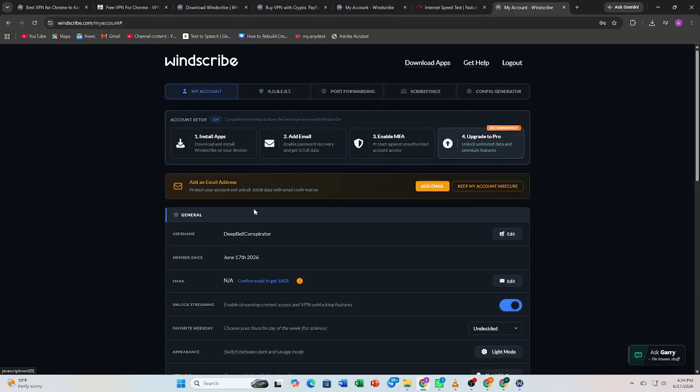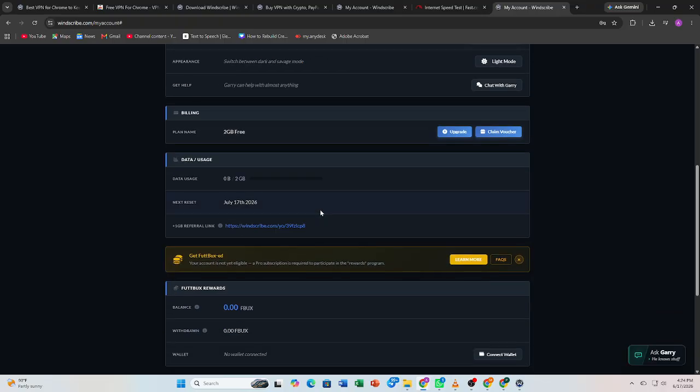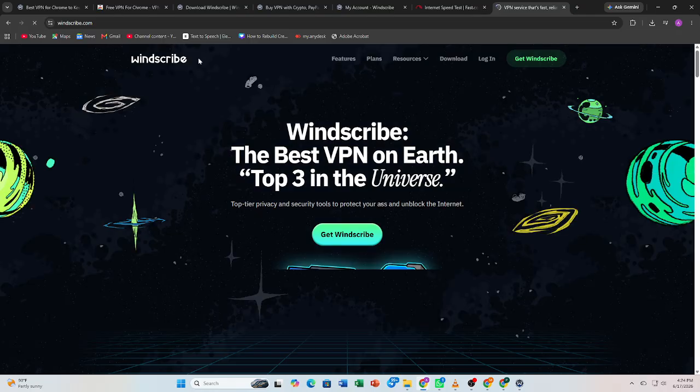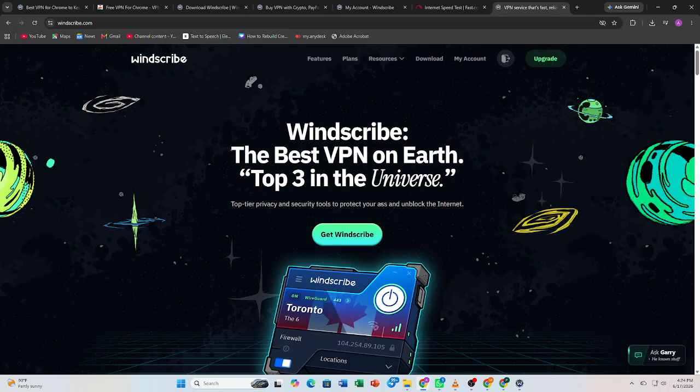Now click the Connect button and wait a few moments until the extension shows that you're connected. Next, open a new website or refresh your current page to start browsing with the VPN enabled.